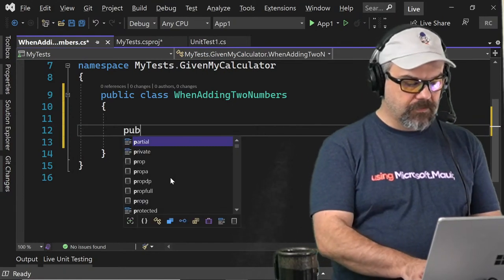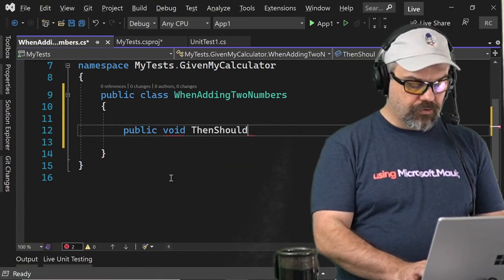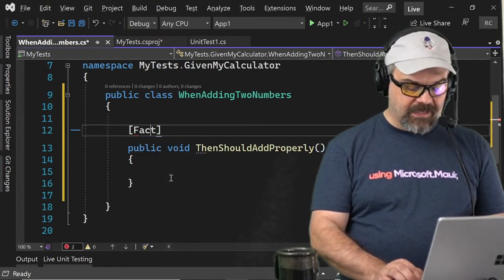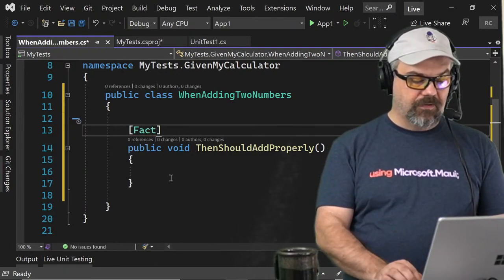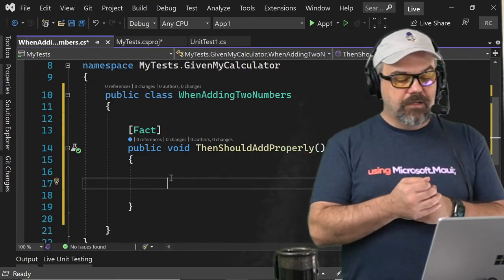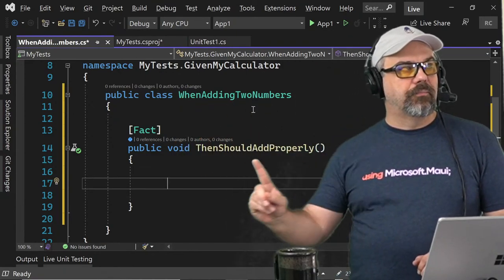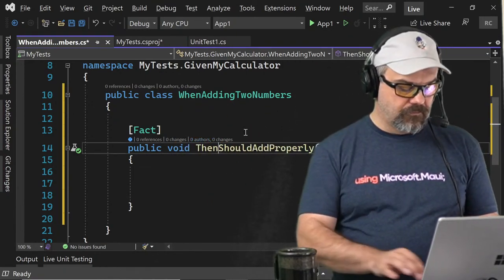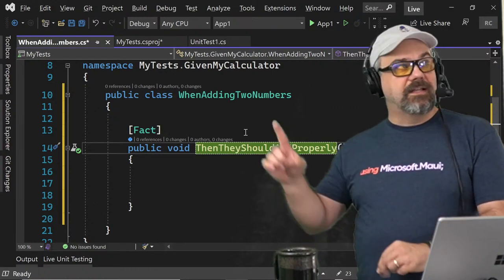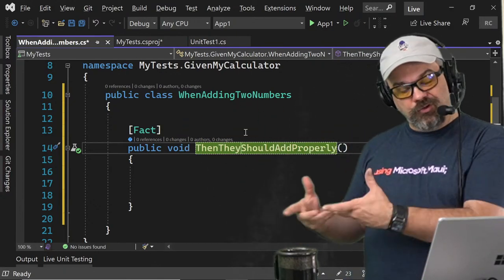And down here, let's create our first test for this. So public void, given when, then should add properly. And I'm going to decorate this as a fact. And I'll control dot on this and get my using statement for XUnit. Now I could turn that into a global using statement. More on that another time. But look at this syntax. You can see it in my namespace. Given my calculator, when adding two numbers, then they should add properly. It's very clearly defining a requirement. Given this object, given this scenario, when I do this thing, then this should result.